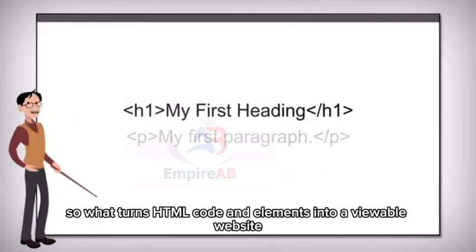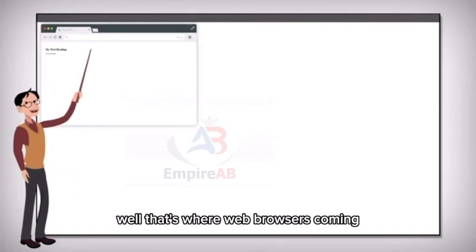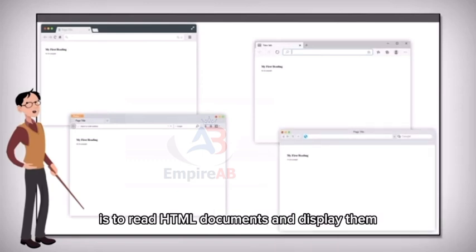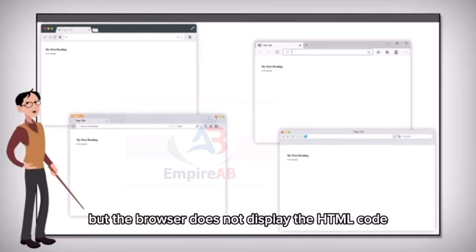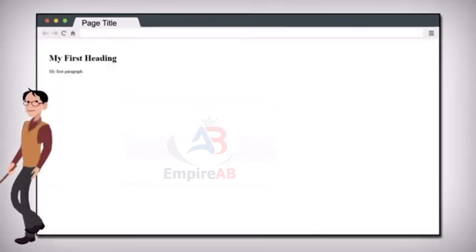So what turns HTML code and elements into a viewable website? Well, that's where web browsers come in. The purpose of a web browser, be it Chrome, Firefox, Edge or Safari, is to read HTML documents and display them. But the browser does not display the HTML code. Instead, it uses it to determine how to display the document.